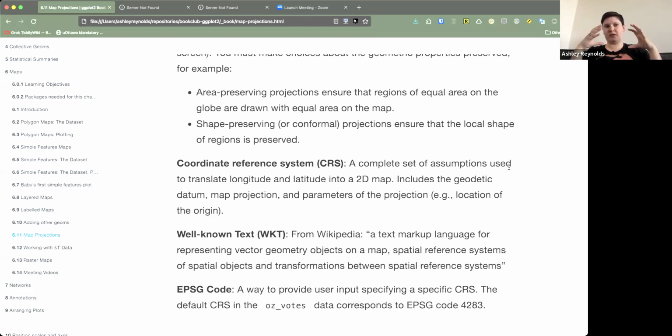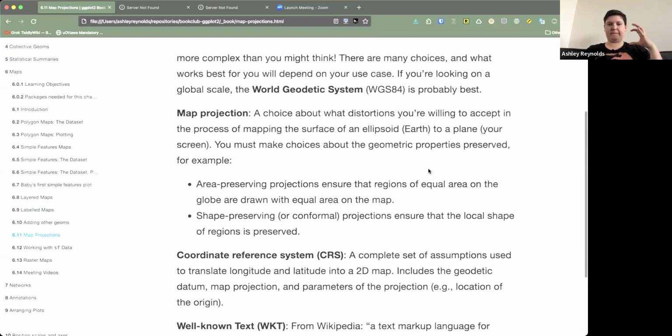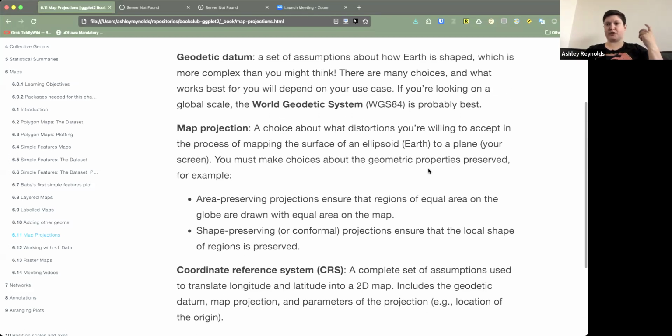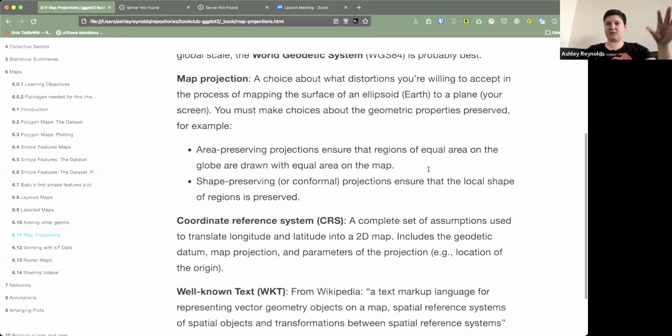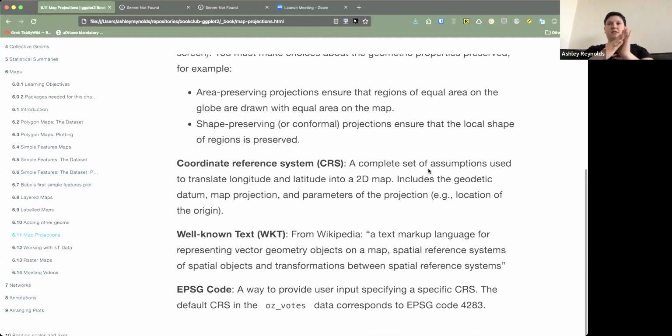Usually you're not going to be indicating the datum and the map projection separately. You're probably just going to pick a CRS and go with it. But the question then becomes, how do you tell R what CRS you're using? There are a couple of different ways to do this. In the book, they talk about well-known text, which is a text markup language for representing vector geometry objects on a map, spatial reference systems of spatial objects, and transformations between spatial reference systems.